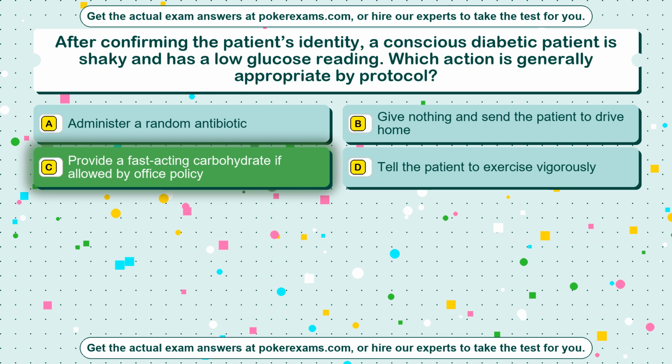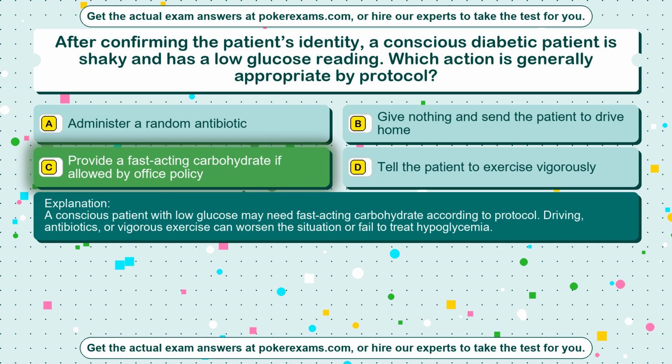The correct answer is option C. Provide a fast-acting carbohydrate if allowed by office policy. A conscious patient with low glucose may need fast-acting carbohydrate according to protocol. Driving, antibiotics, or vigorous exercise can worsen the situation or fail to treat hypoglycemia.